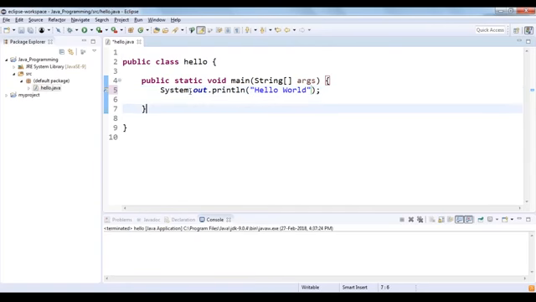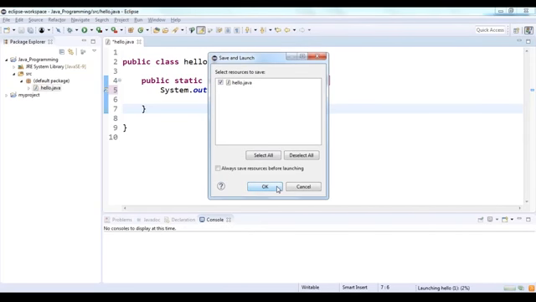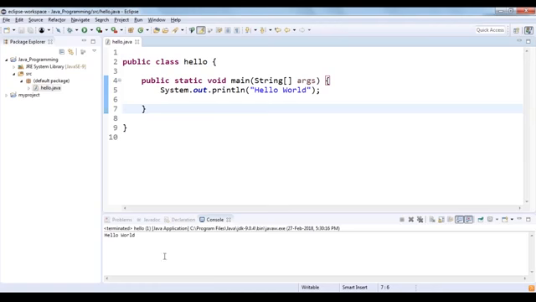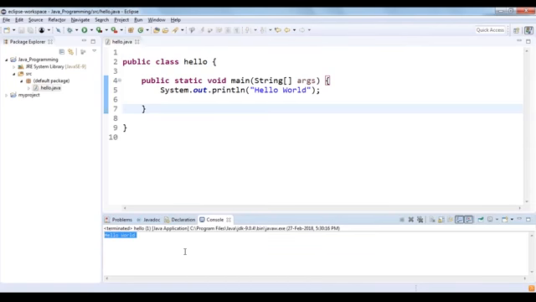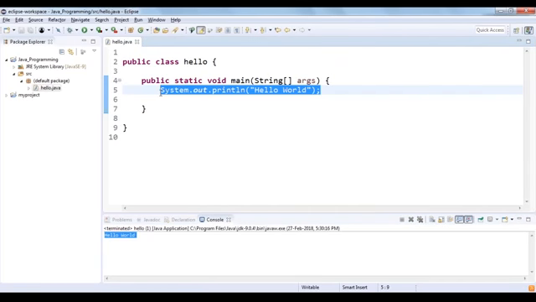And in order to run it, you have the run option present here. So just click on run and it will ask me for the save and launch option. Once I click on OK, automatically, as you can see here, the result is also out. So you have successfully executed your first program. Now let's leave this aside. Let me just remove this.